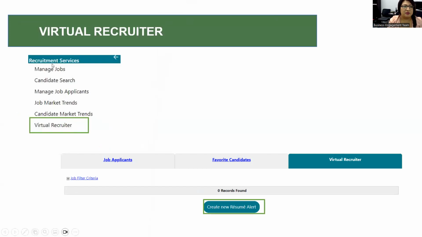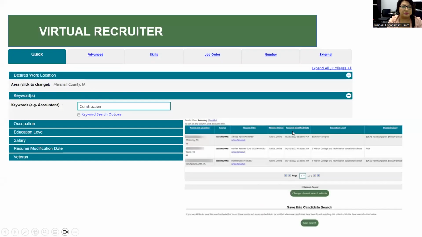If you scroll down to recruitment services and then click on Virtual Recruiter, this will be the next screen, and click on create new resume alert. And then you can do whatever alert you want to do. So for this example, we did Marshall County, but you can do it either statewide or select by different county, and what type of keywords, like bus driver, teacher, paraeducator, any support staff, whatever occupation, and then it'll give you a listing of all of those resumes.